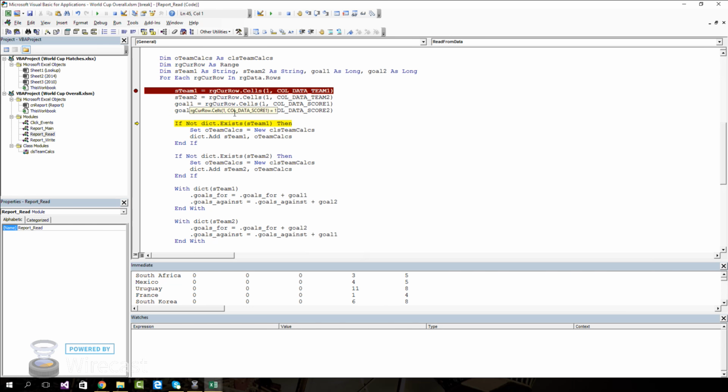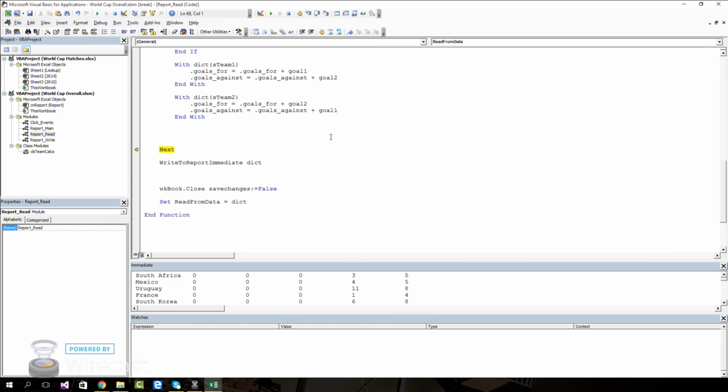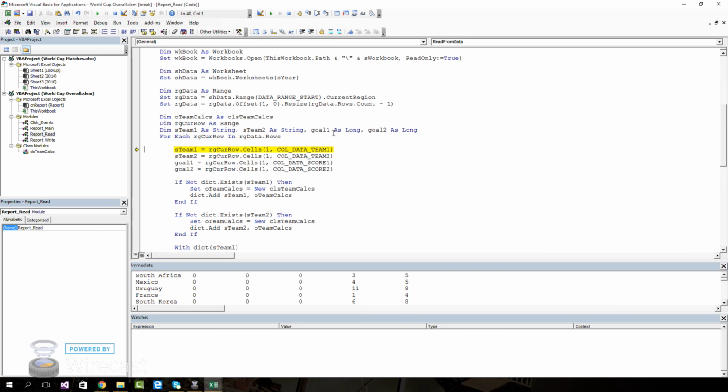And we create a new object here so that we can place our data in it for this team. And the same thing for team 2, Mexico. It doesn't exist, so we create a new object for Mexico and add it. And then down here we reference team 1, which is South Africa, in the dictionary, and we basically update its goals like this. And we do the same then for team 2. And you can see that this gets us all our data.